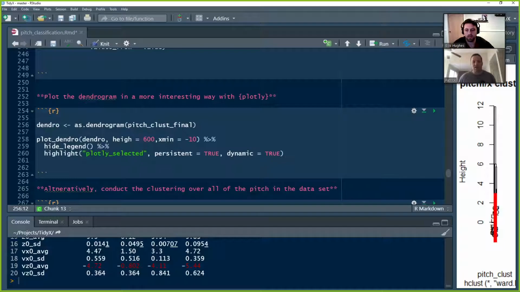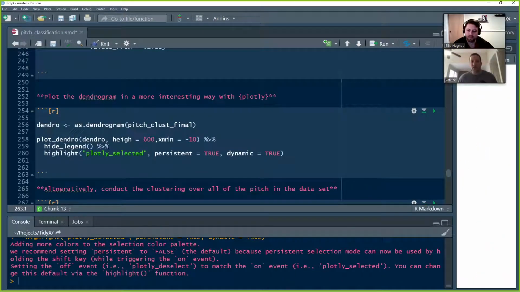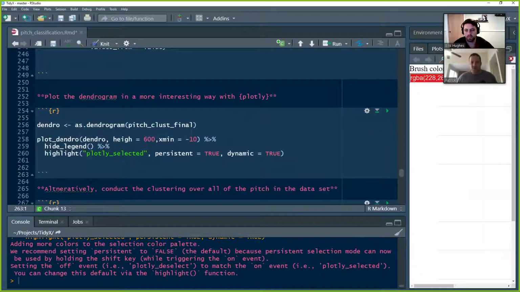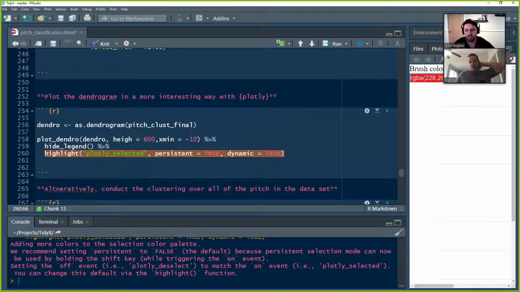We can do it in Plotly, so we can take our pitch final cluster data and make it this object as a dendrogram, and then we're going to plot. So we use plot dendro, which is a Plotly function, and we pass it that dendrogram object. I set the height and the X min so that it spaces it out, otherwise it kind of shrinks it down. I hide the legend because it doesn't give us any extra information. And I'm going to add this little highlighting tool. So anytime that we select something within the graph, it's going to highlight it.